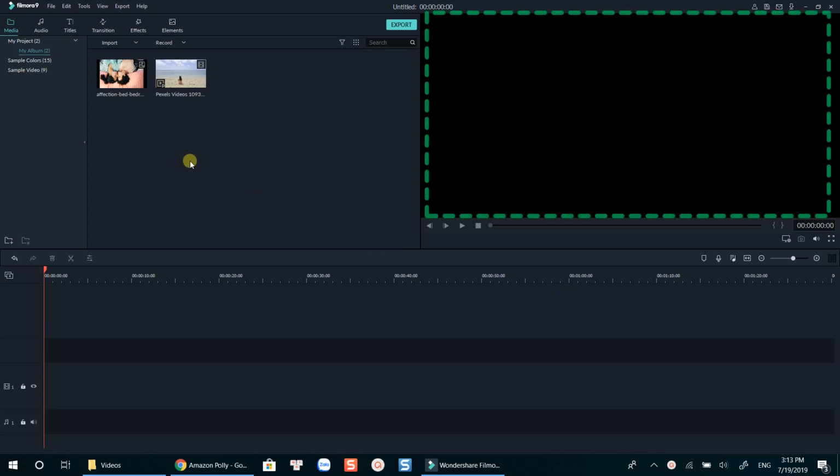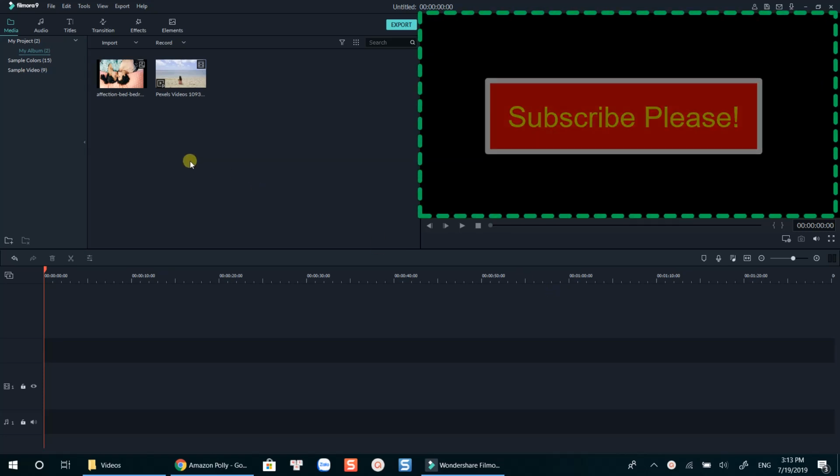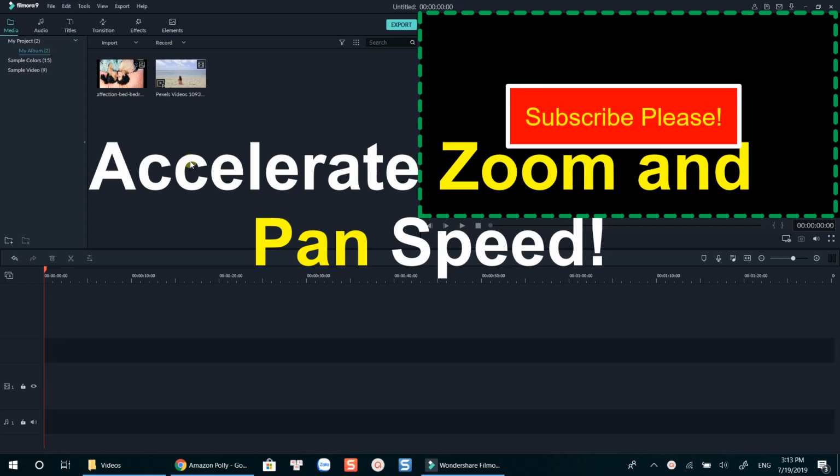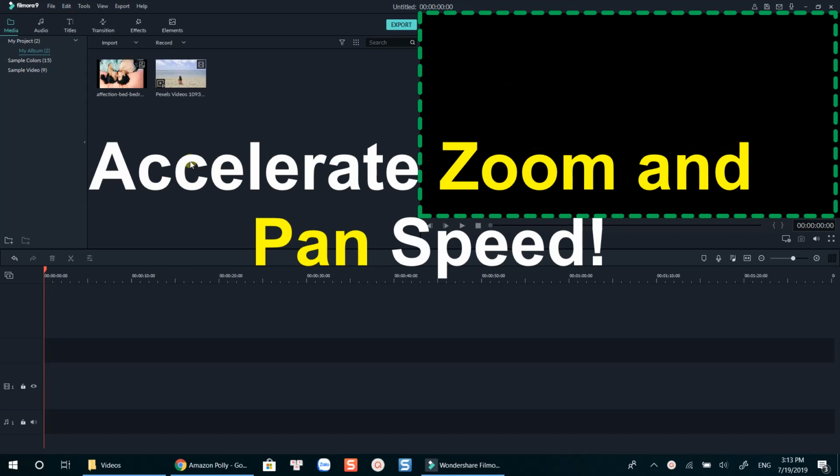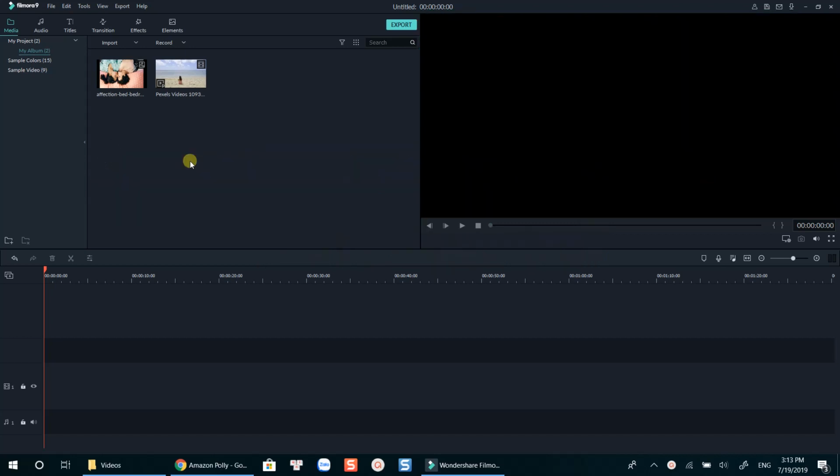Hi guys. In this tutorial, I will show you how to control zoom and pan speed with Filmora 9. At the end of this video, you will know how to accelerate the speed of zoom and pan effect in Filmora 9. Let's get started now.